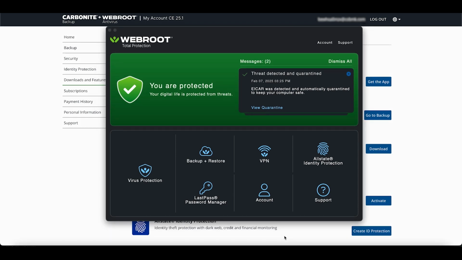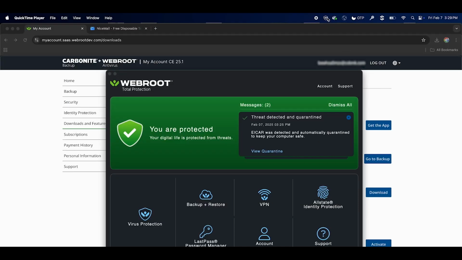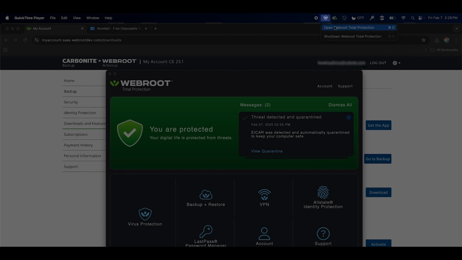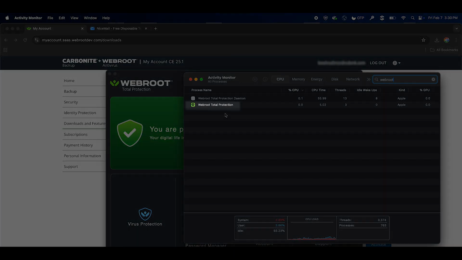To make sure that Webroot Total Protection is installed correctly, check for its icon in your computer system tray, Applications folder, or Activity Monitor.